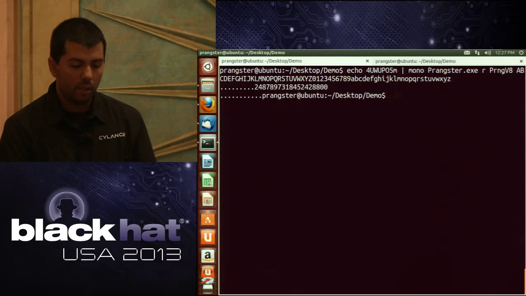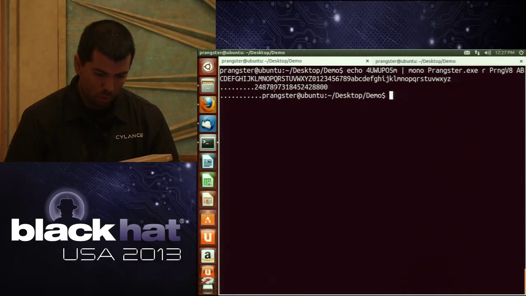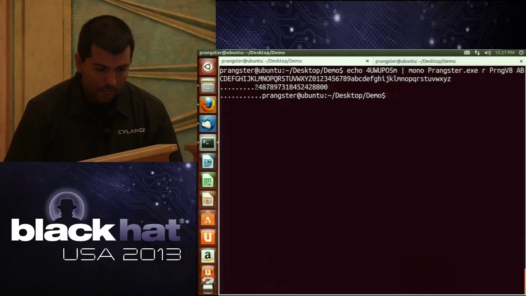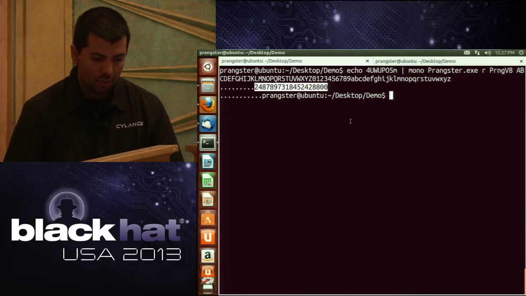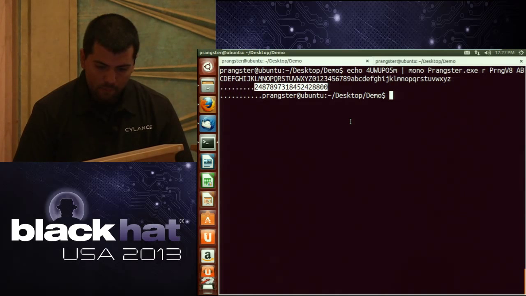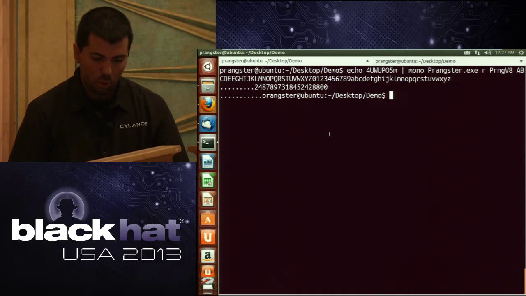Oh, there we go. We got a seed. That's pretty awesome. That was less than a second, I guess. And now we can use this seed to actually generate more output for this application. So let's do that.